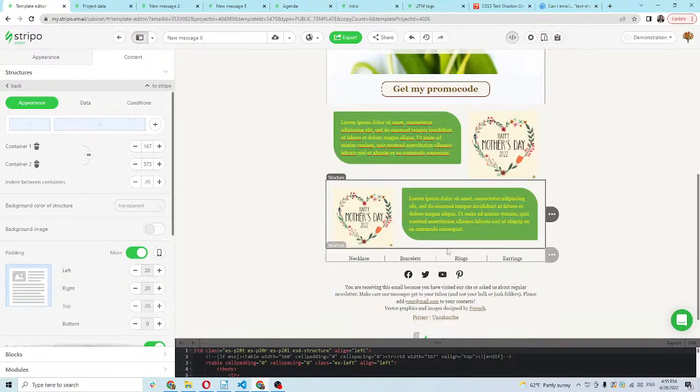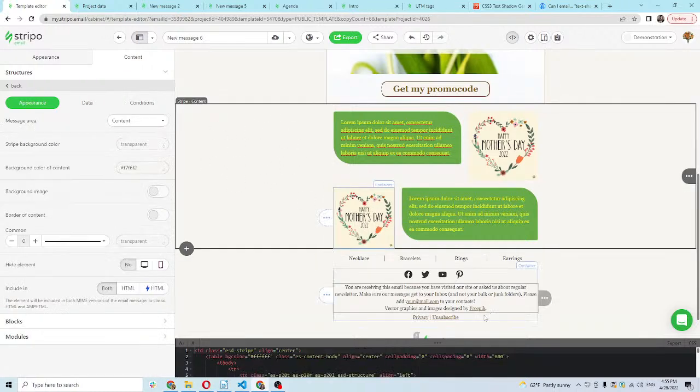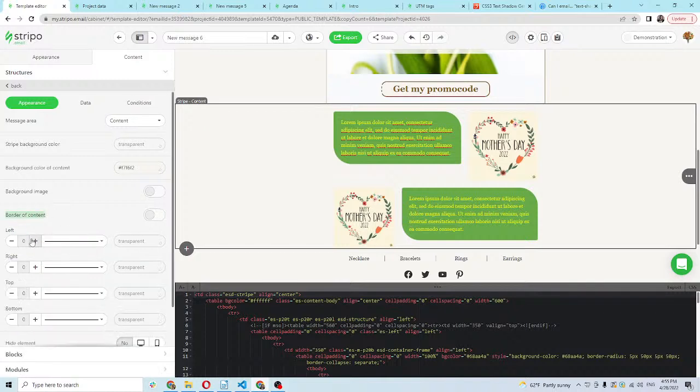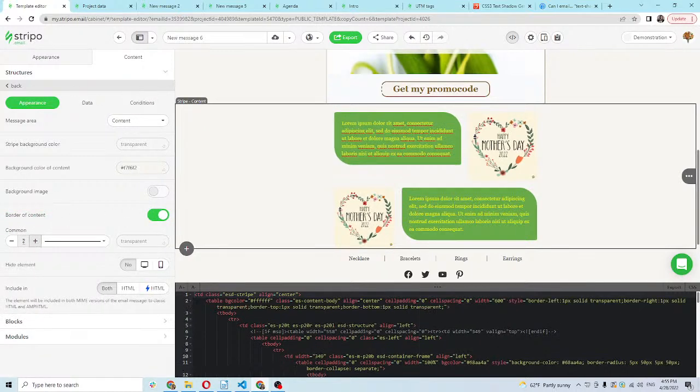What do you think? So, additionally, I want to put a border on our stripe with 2 structures, make it dotted, and also use border radius to enhance my design. So let's click on the content stripe and find border of content. Let's add border thickness, 2 pixels, and make it dotted. And pick the necessary color. I will use a green one.